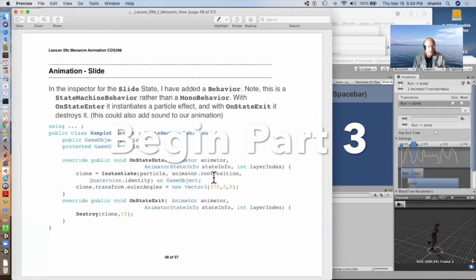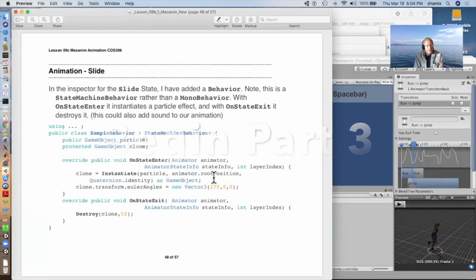So that's a jump. That's pretty easy. I wanted more. I wanted to add a slide animation. With this one, I'm going to do something even fancier. I'm going to add a behavior. A behavior is a state machine behavior rather than the mono behavior.